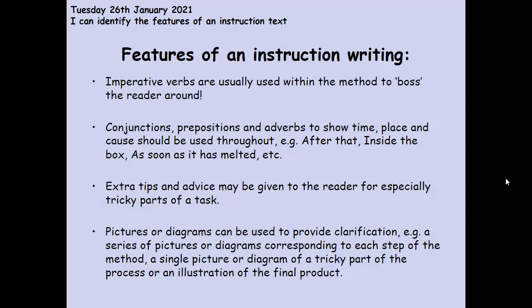Conjunctions, prepositions, and adverbs to show time, place, and cause should be used throughout. For example, after that, inside the box, as soon as it has melted, etc. Extra tips and advice may be given to the reader for especially tricky parts of a task. Pictures or diagrams can be used to provide clarification. For example, a series of pictures or diagrams corresponding to each step of the method.